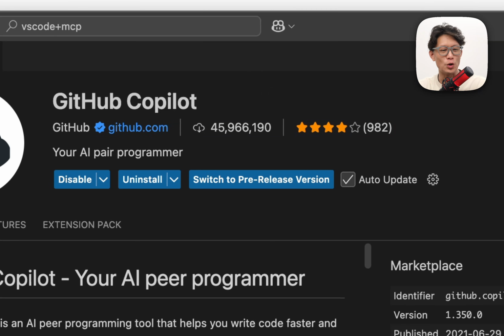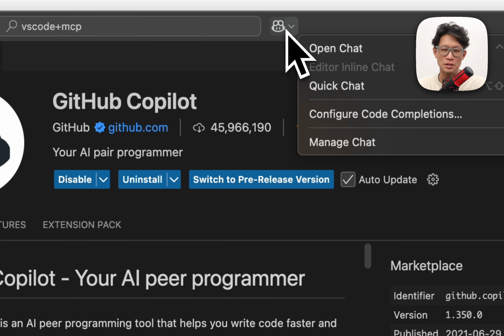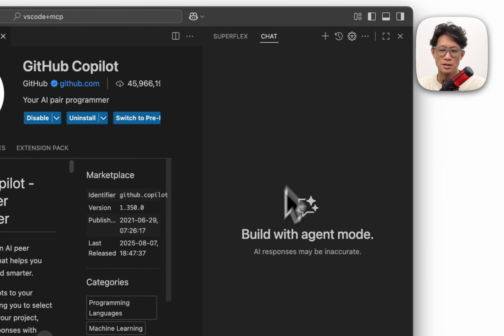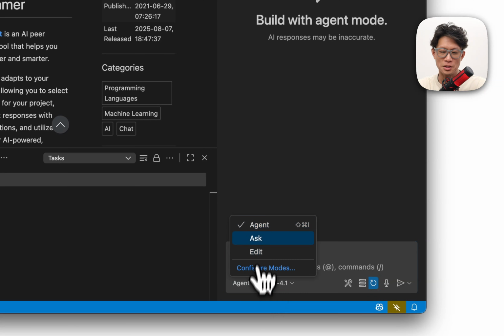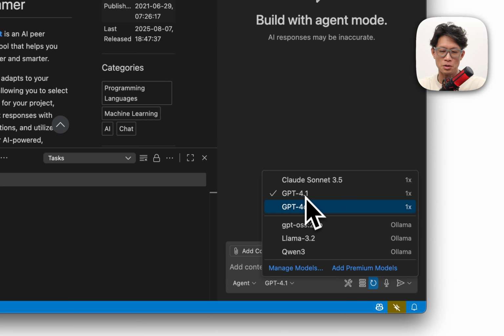So after installing GitHub Copilot, you'll see the Copilot icon appear to the right of the search slash command palette bar here. Just click on this, open chat, and you'll get access to the agent mode. And you can see down here, by default, it might be in the ask mode. Just switch this to agent. And then here you can switch models.